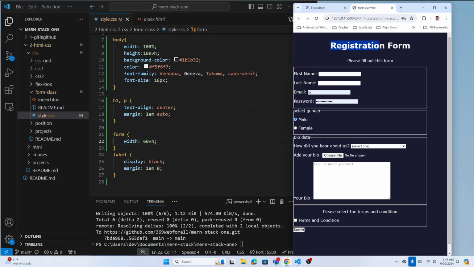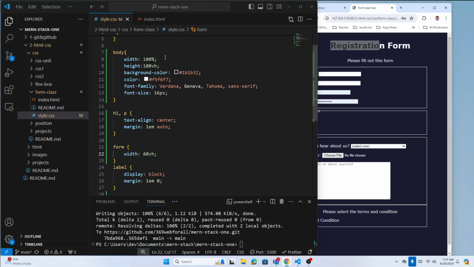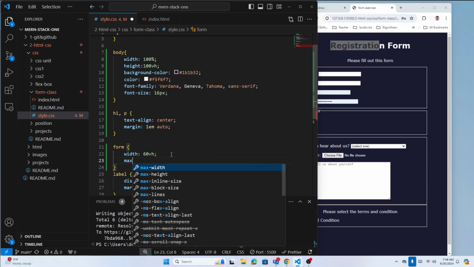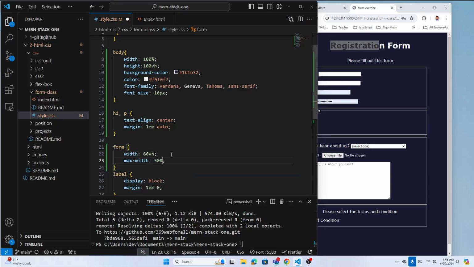But we can define the max width also. Let me see here. Width is 100% of the body. So let's do one thing. What we're going to do is in the small device, it will be 60 view width. But maximum, how much can it grow? So let's keep that one. Max width, that is the maximum the form can grow, around 500 pixels. It cannot go more than 500.